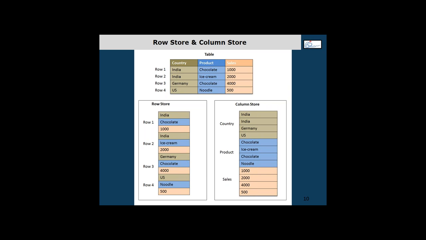Let's say my query is like this: select country, sales from this table. Or if it is BO, let's say you've dragged country and you've dragged sales. Ultimately, I'm trying to read the country column and the sales column. Okay.